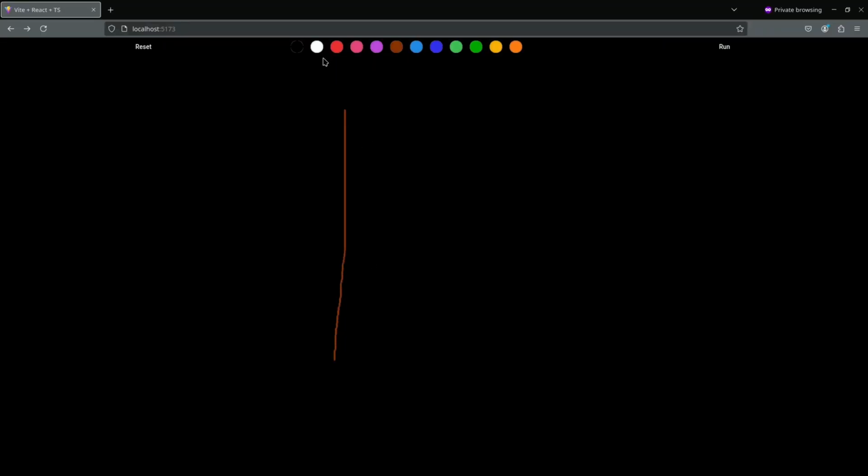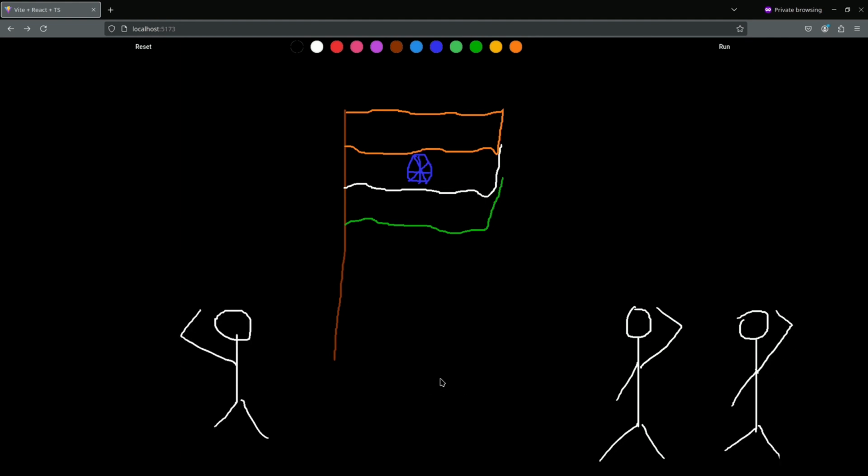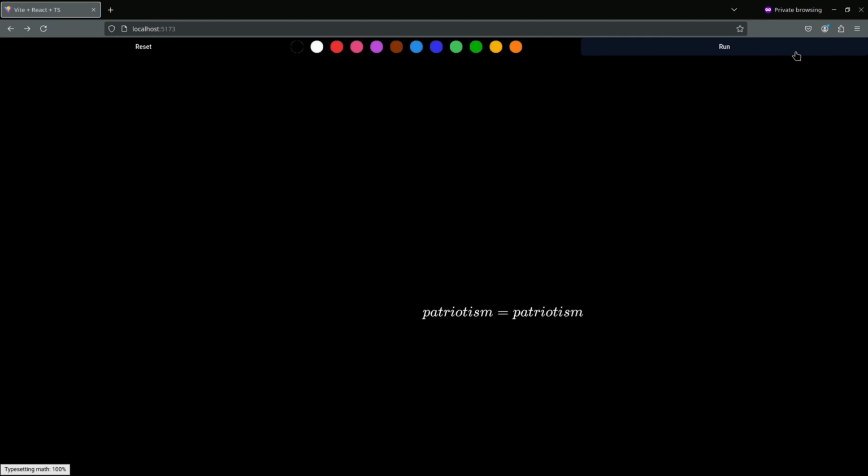Okay, let's try asking it a more abstract question, an underlying theme. Pardon my flag drawing skills, really. Okay, let's make some people salute our flag. That's our team, that's the Error Knights team. Okay. And that should, let's see what it gives us. Patriotism equals patriotism. Okay, it's getting there.